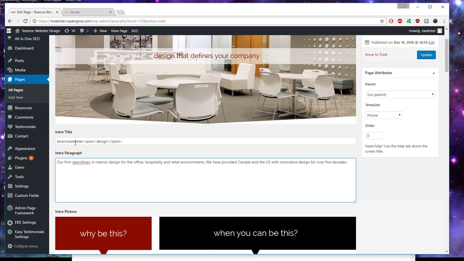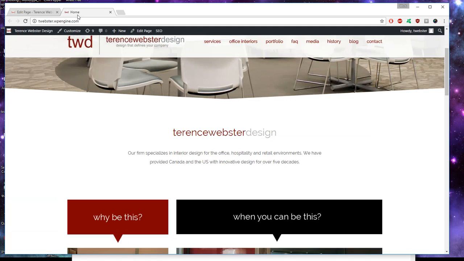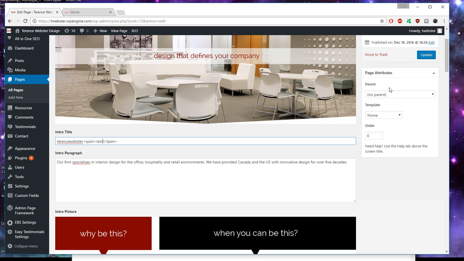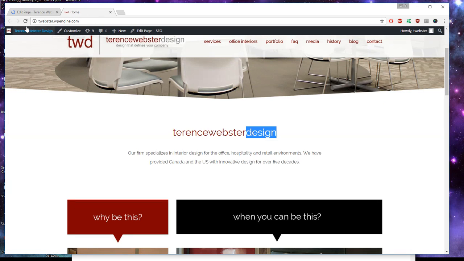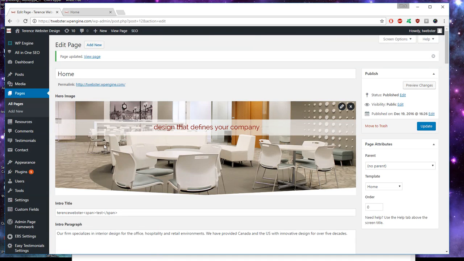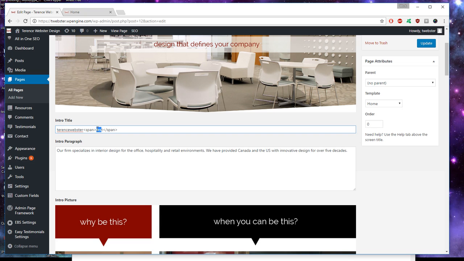So for example, for the sake of this, I'll just put the word test in these little span tags here. What these little span tags mean, essentially just changes the color. That's all it does. Okay, so I'll just put test in there. We'll hit update. And once the page updates, you're going to come back and make sure to hit refresh to see the actual change take place.